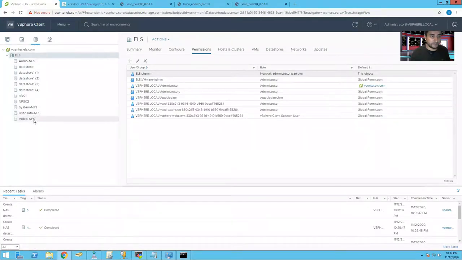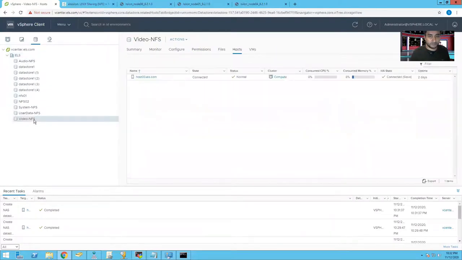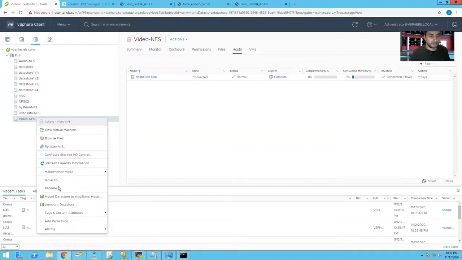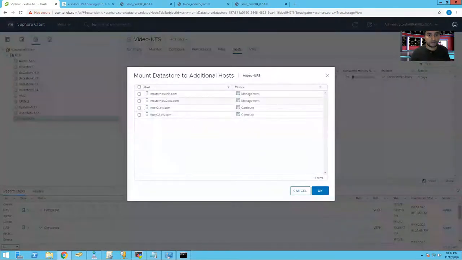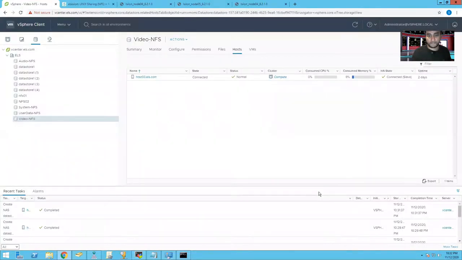Okay, so for example, video. The video has only one host, right? So we're going to add another two hosts. Mount, there are two additional hosts. Click here. So if you select all, you're going to add on all the SSL hosts, but you're not going to do all those, just two hosts. Okay.